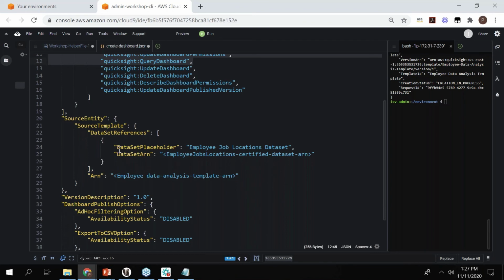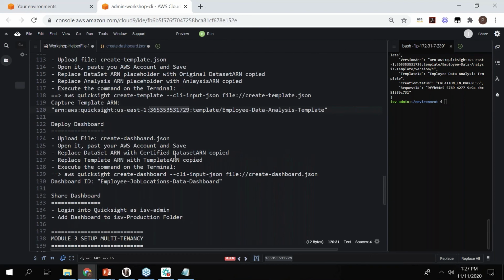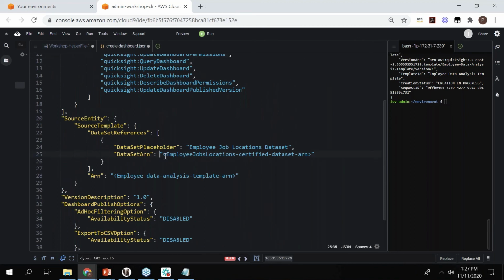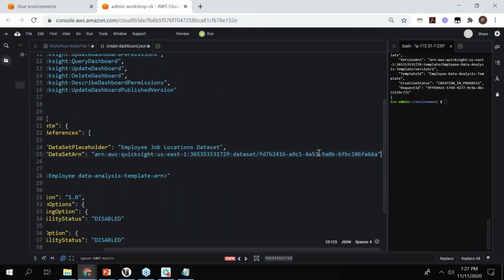So in line number 25 for the dataset ARN, I'm going to paste the certified dataset ARN from the helper file. So I'm going to go to the helper file, look for my certified dataset ARN, and paste it here in line number 25 of create dashboard JSON.